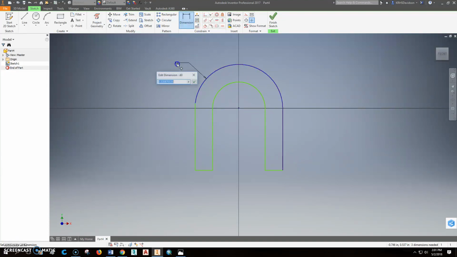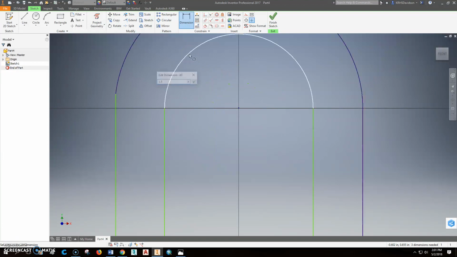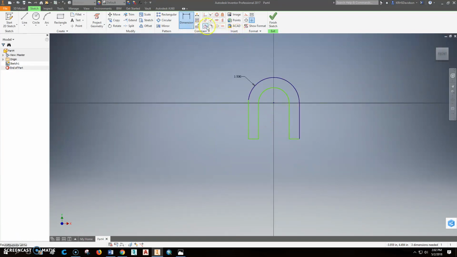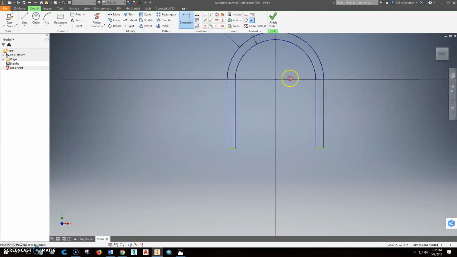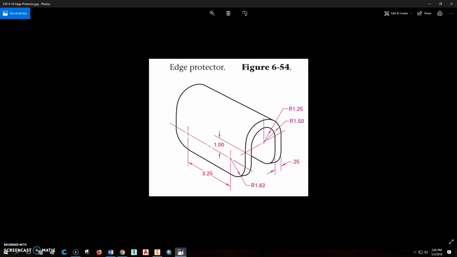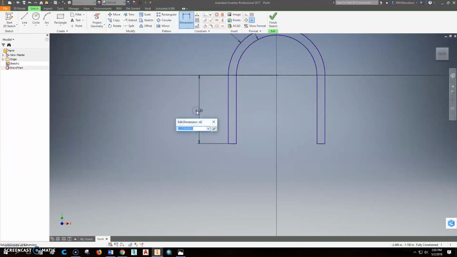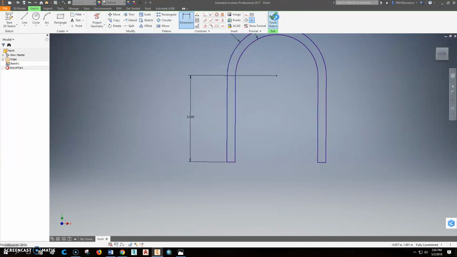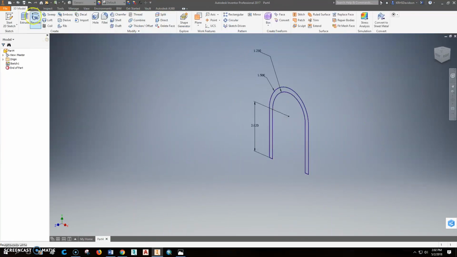So now we'll go out here. We're going to add that radius, that was 1.5. I wonder if I didn't do the tangent here. Doesn't look like it. 1.5. This one was 1.25. And then this distance from here down to here was going to be 1 plus 1.62. Finish that sketch, and then we're going to extrude that.